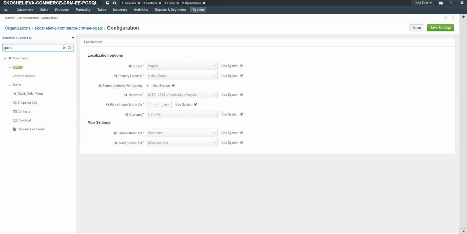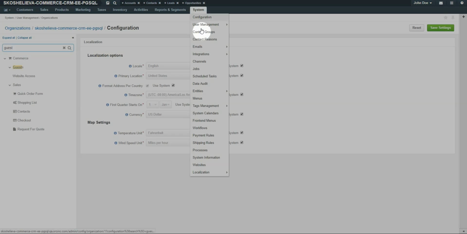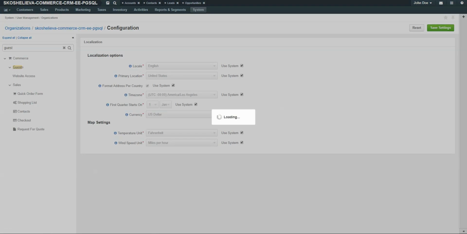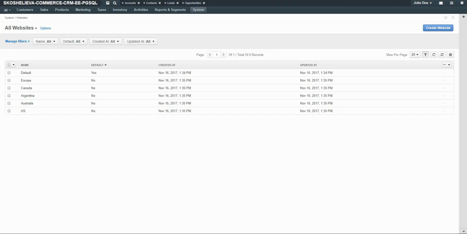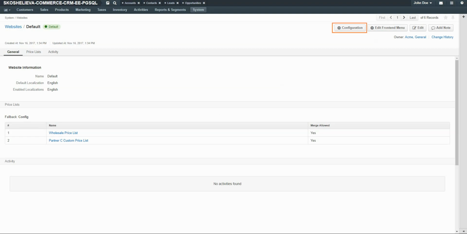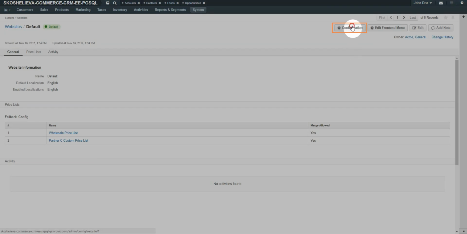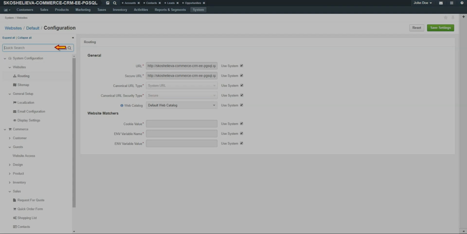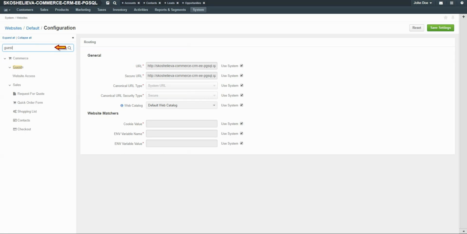To enable guest options per website, navigate to the main system menu and use the drop-down to select Websites. Click on any website to load the Details page, and click on the Configuration button. Configure the options as previously demonstrated. Any changes you make will happen to the selected website only.